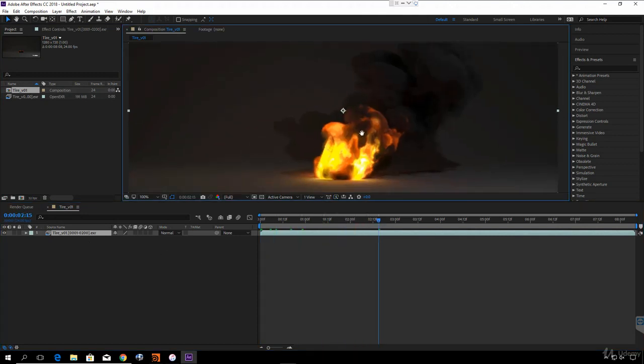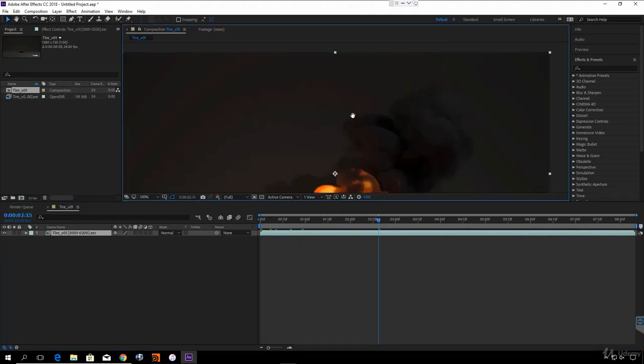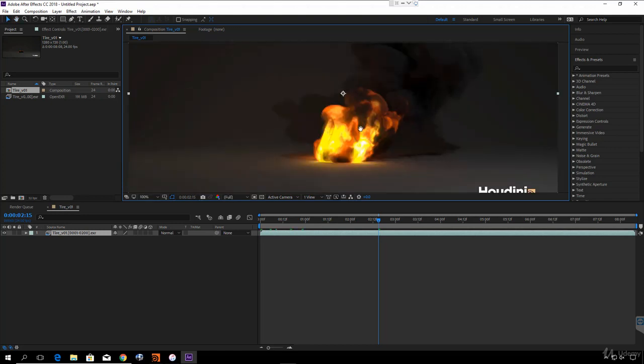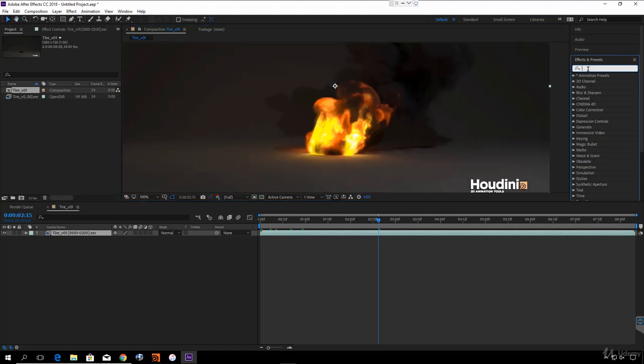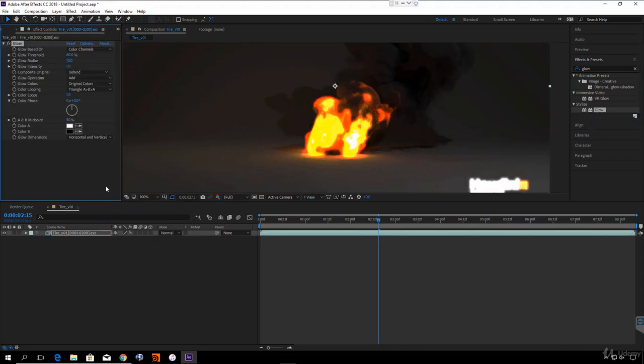Okay, so now we are missing the glow because, as you know, the fire emits some glow. Okay, so you come here and click in the effects glow and drag and drop the glow here. You can drag and drop it on this layer. Okay, and I can change the radius. I can set the threshold.